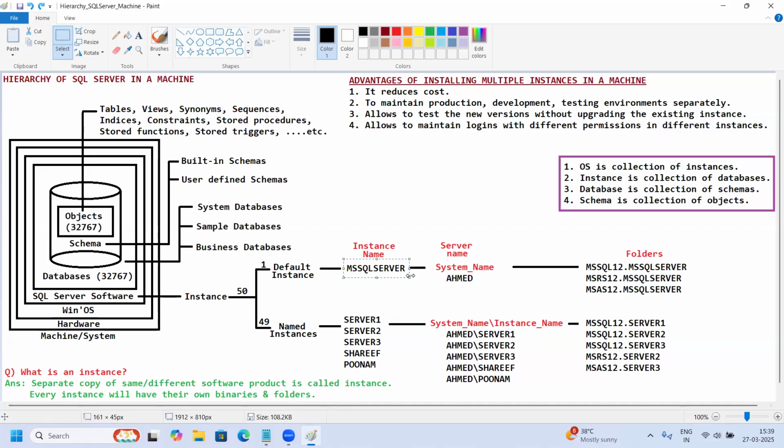And for named instances, you can have your own names. I already gave names: server 1, server 2, server 3, Shareef, Poonam, Joseph, Lavanya. Any name. During installation, it will ask you what is the name of the instance you want to provide. You can make a choice of your own. Whatever you want, you give. What do you call that? Instance name. If you're installing 49 times, you can give 49 names.